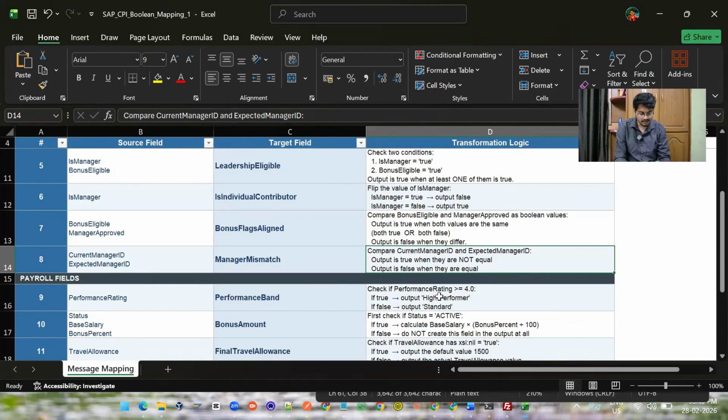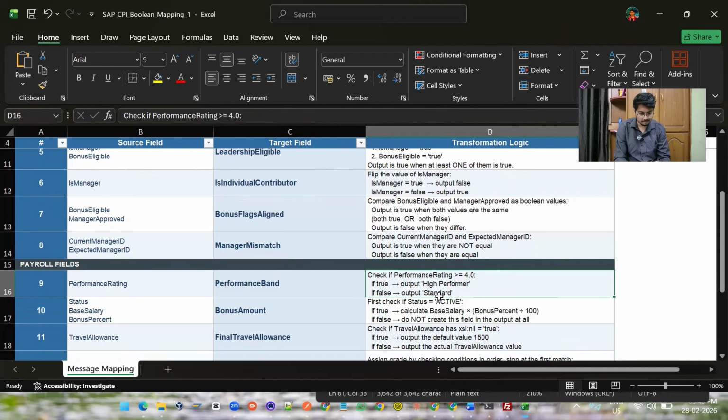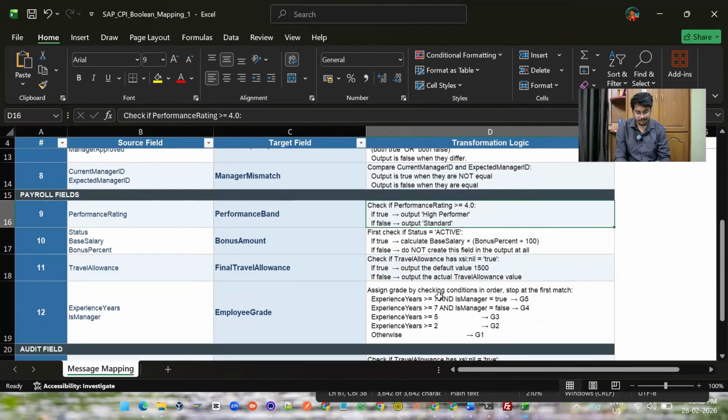And what is the next field? Performance band. So what is the logic here? Check if performance rating is greater than or equal to 4.0, and if true, output should be high performer. If it is false, output should be standard. So if the condition is satisfied, then we have to generate something. If the condition is false, we have to generate some other thing. So we are talking about if else statements.